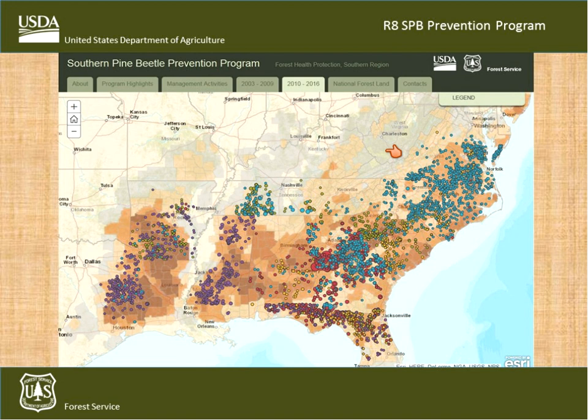This just shows you that different states had different tactics. Each state got to choose its own way of implementing the SPB prevention program. So Arkansas, Texas, and Mississippi all chose to do a lot of first thinning through their cost share programs. States like Virginia and North Carolina did a lot more pre-commercial thinning, and you can see that when you look at this map or zoom in and get more local data.